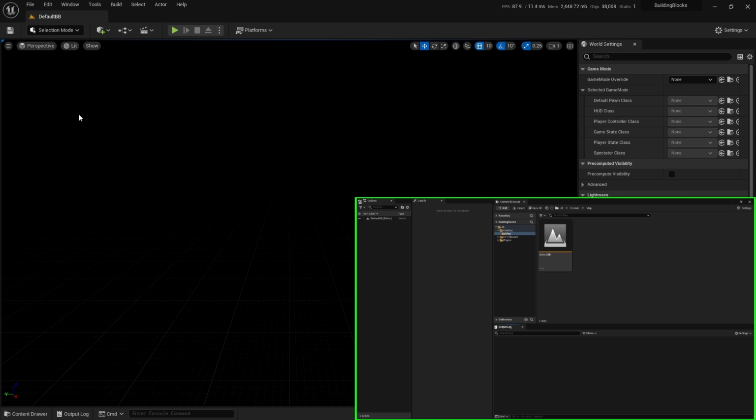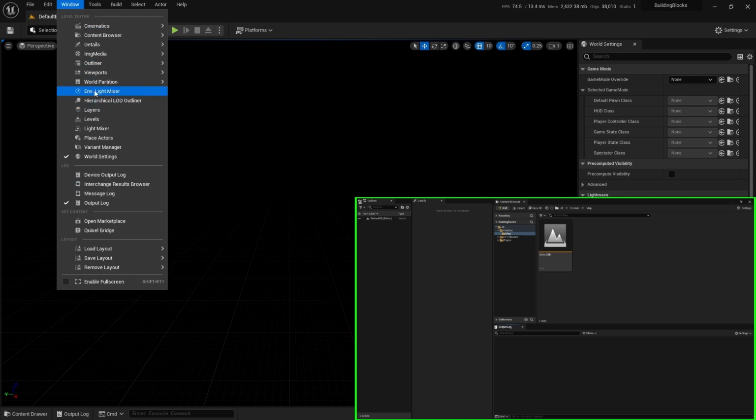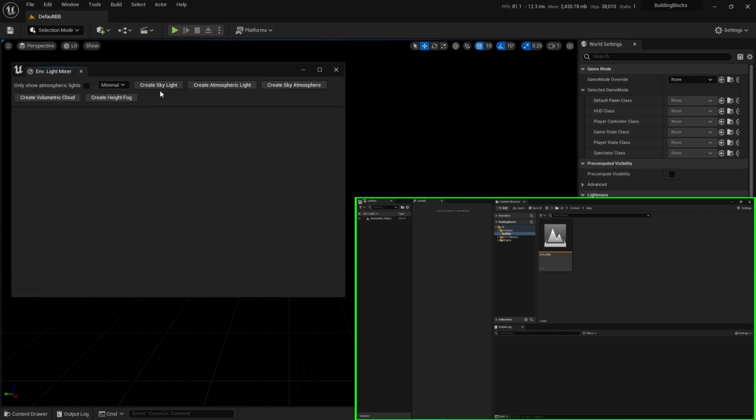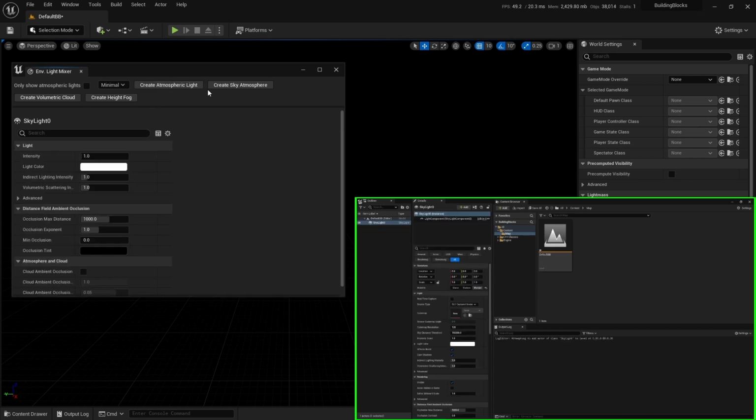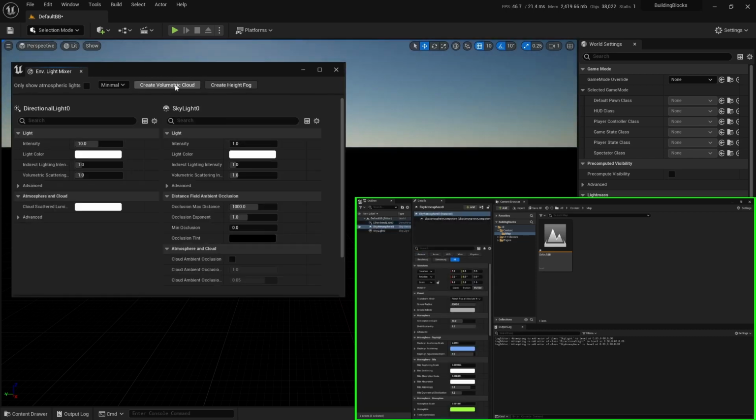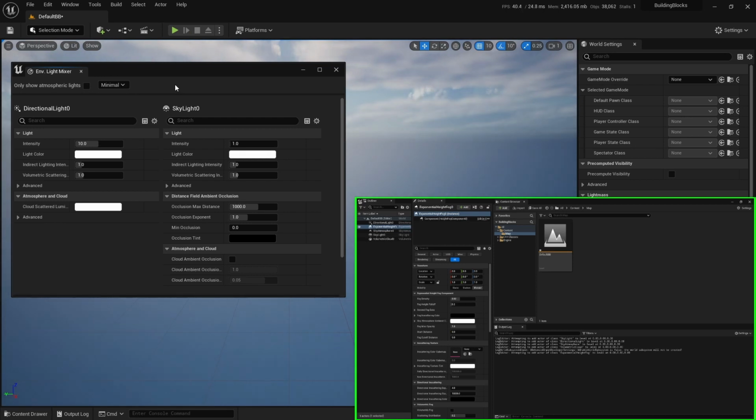Then, from the main menu, I select Window, Environment Light Mixer, so we'll be able to see things when we add them to the level. The Environment Light Mixer is a great feature that Epic added to the editor. Basically, it groups together a lot of commonly used objects related to the environment lighting of your current map into a single place. As you click each of the buttons, you can see exactly what is added in the World Outliner. Create a skylight, create an atmospheric light, sky atmosphere, volumetric cloud, and a height fog. Many of these things work together to create the overall light effect in our level, but we're not interested in any of that right now.